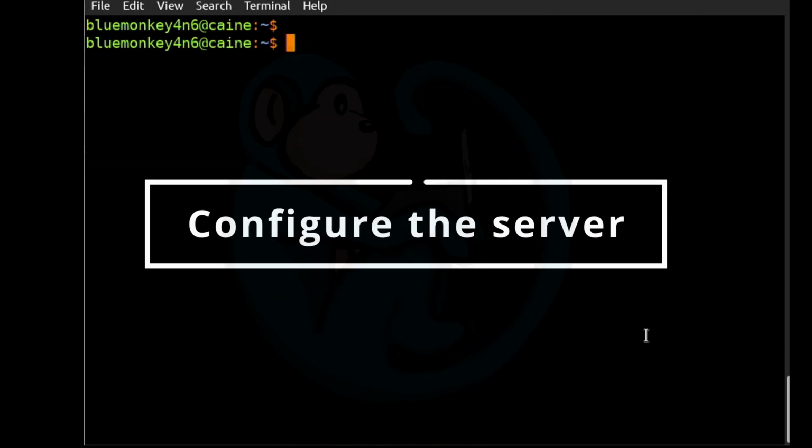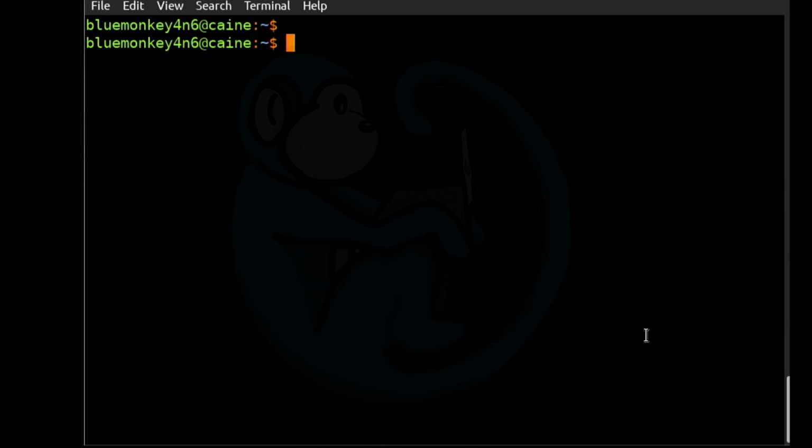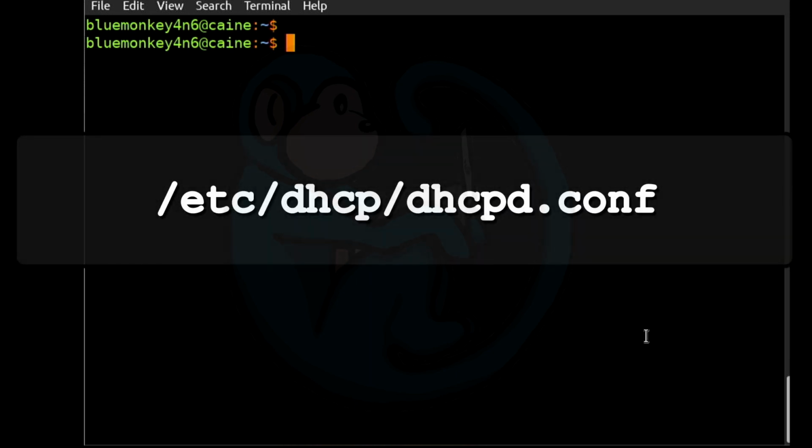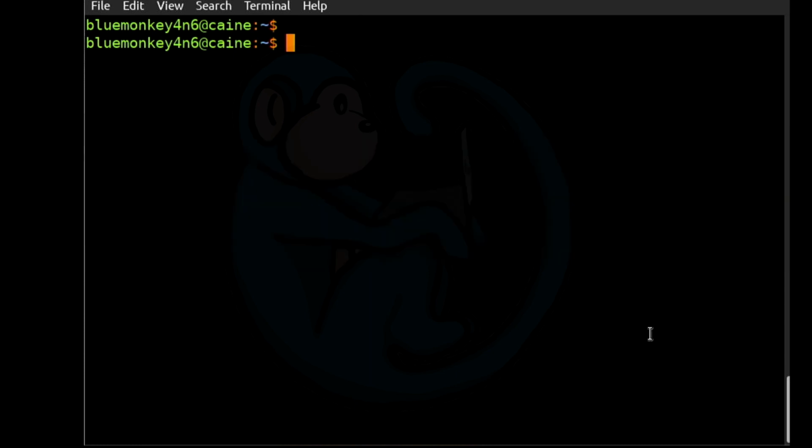All right, now that the server software has been installed, let's go ahead and configure it to work on our network. The main configuration file for isc-dhcp is /etc/dhcp/dhcpd.conf, which was just created when we installed the DHCP server. So let's take a look at the file using your favorite text editor. I'm going to use sudo vi and then /etc/dhcp/dhcpd.conf.